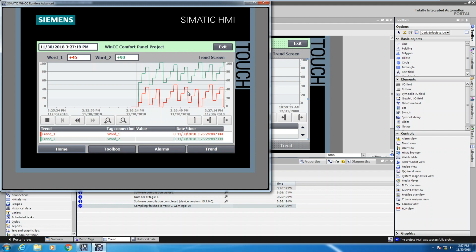So in this lesson, I showed you how to configure a historical trend on a Siemens Comfort panel.